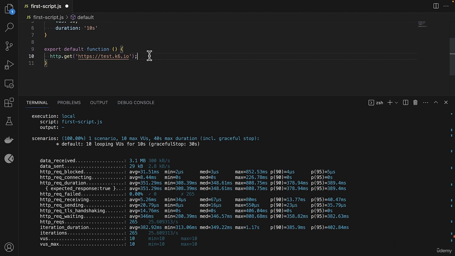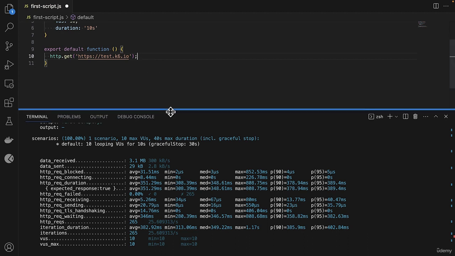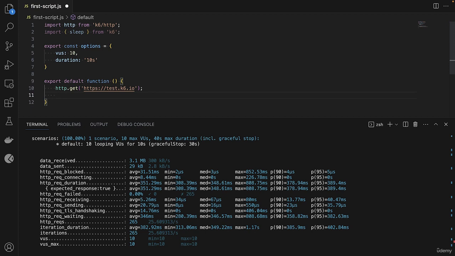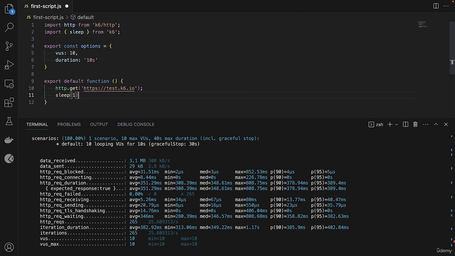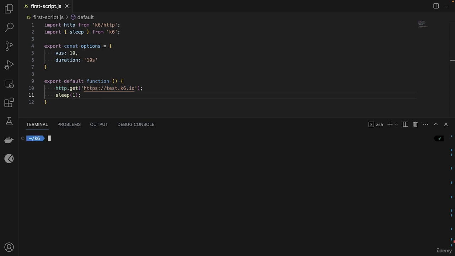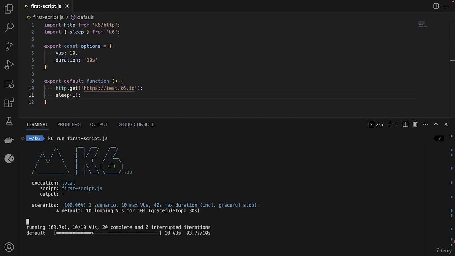So what we can do inside the default function is simply write sleep. Sleep takes a number in seconds, and it will essentially wait for that given period of time. So if we say, for example, sleep 1, this means the virtual user will call this address, wait for the response, and then for 1 second, it will do nothing, right? So we're going to execute the exact same script as before, 10 virtual users, duration of 10 seconds, to see what is happening in that situation.